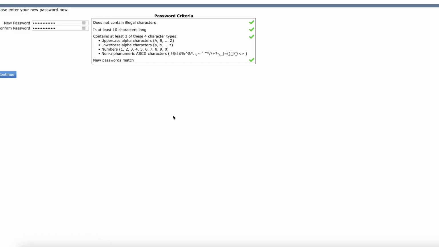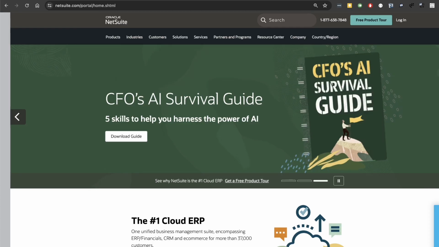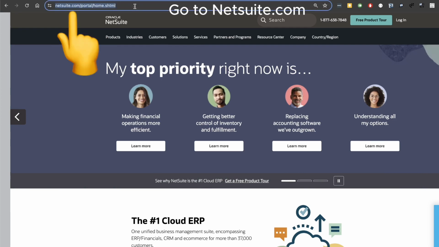The following page will open. On this page, you will basically have to follow your company's criteria set up by your administrator and set a password that meets that criteria. You will then set that password and then confirm the exact same password. Once you have all green ticks on your right hand side, you can now click on Continue. Now that you have successfully set up your NetSuite password, head over to netsuite.com.